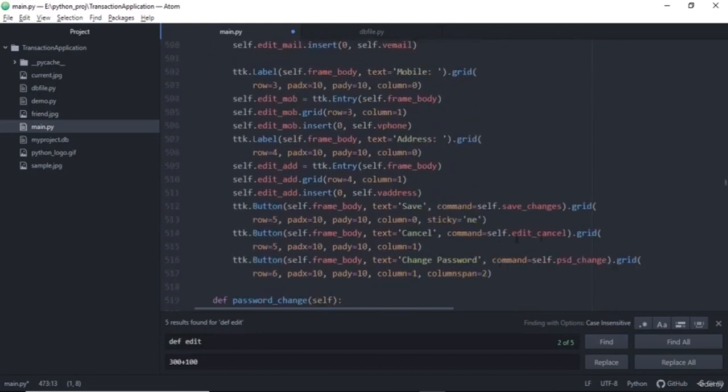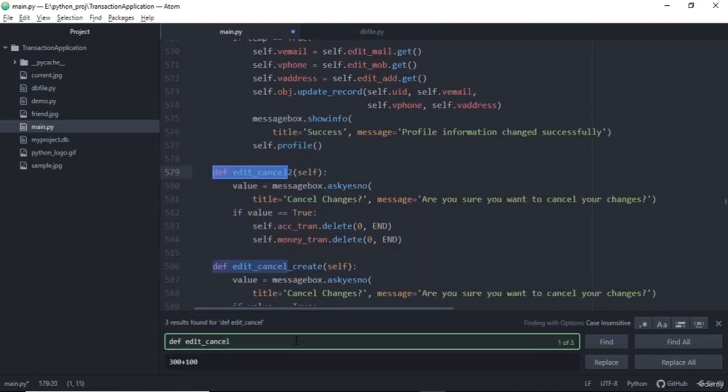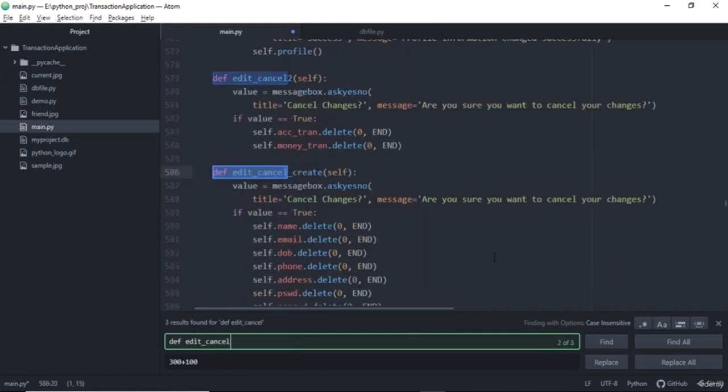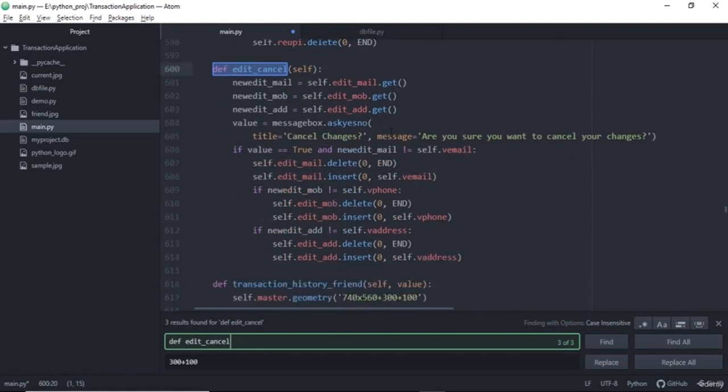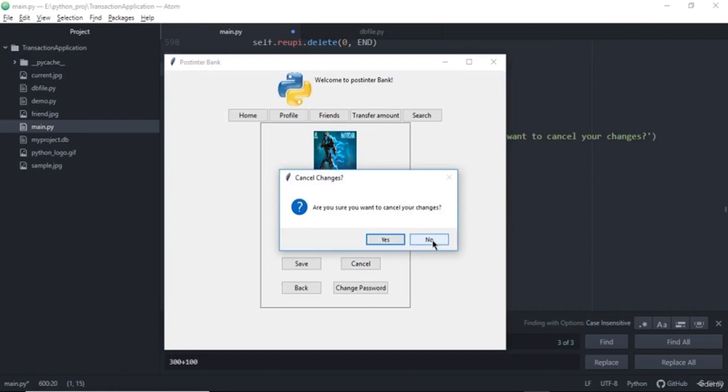Yep, so if I click on cancel, it just says edit cancel. So I'm going to call this function. There are a lot of edits that I created. So here I have asked the user yes or no. So I'm asking if you want to cancel your changes.